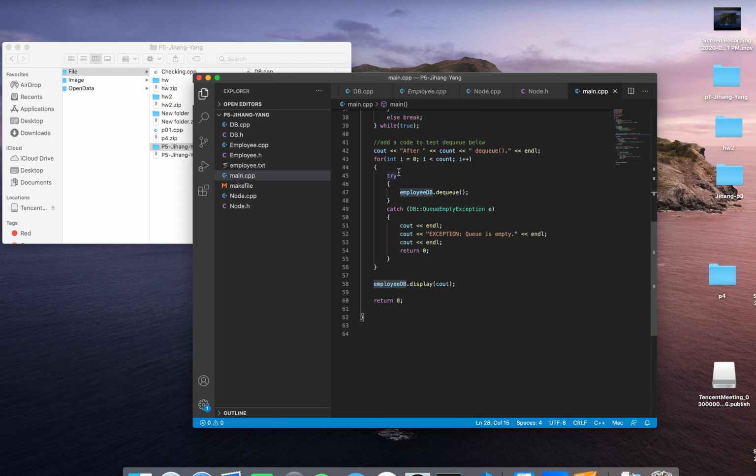Try. So try is going to employ the db class object dq, right? So whenever the object is equal to the catch, the catch is just like catching a ball, catching this function. So this function just automatically goes to this one. If not, they're not going to print anything, right? And the exception queue is empty. Yeah. And return 0, employee db display and return 0. Yeah, I believe that's all. Thank you.